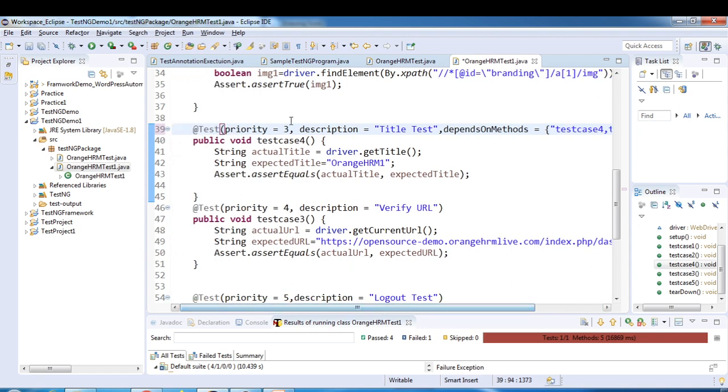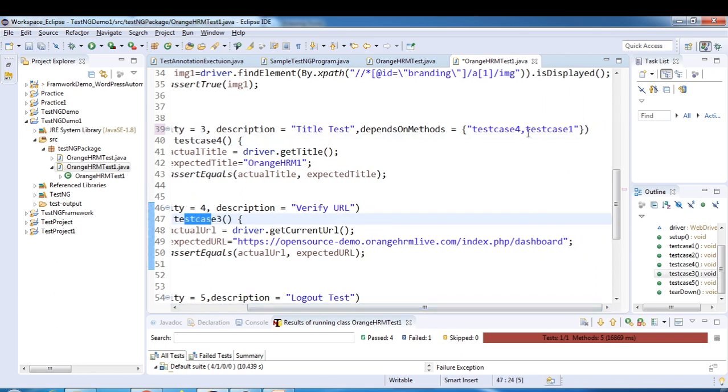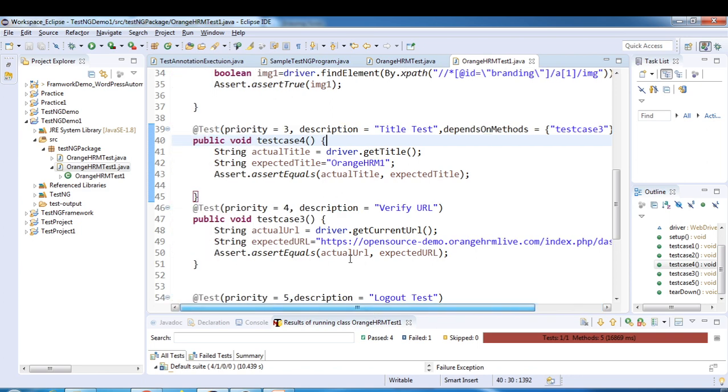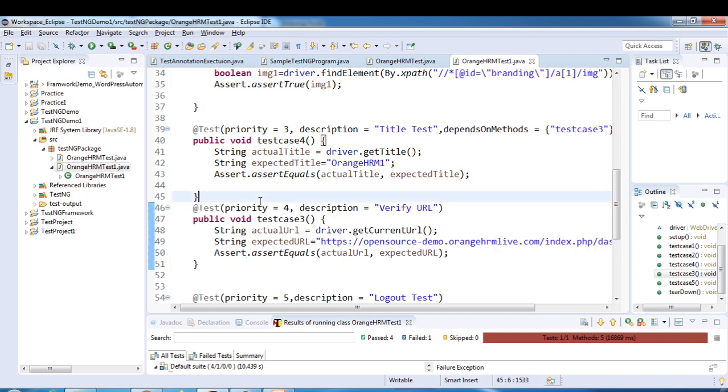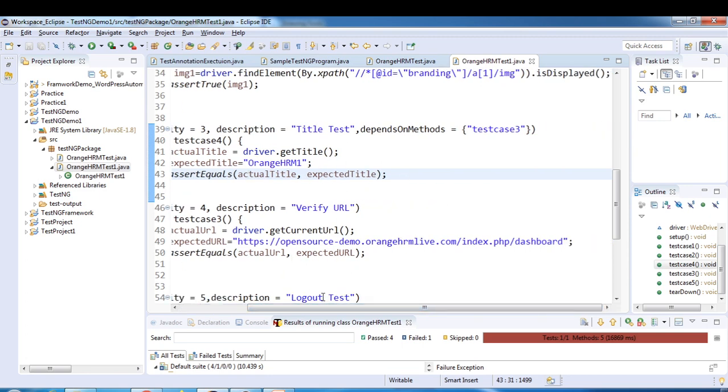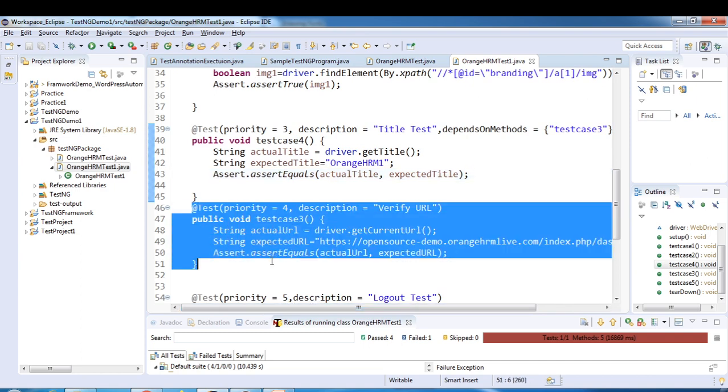Yeah, so test case 3, test case 4 will depend on this test case 3. So what I'll do, I'll put test case 3 only. So this test case will be executed only when this passes, otherwise it won't be executed. So for now when I run this test case, it will run successfully.